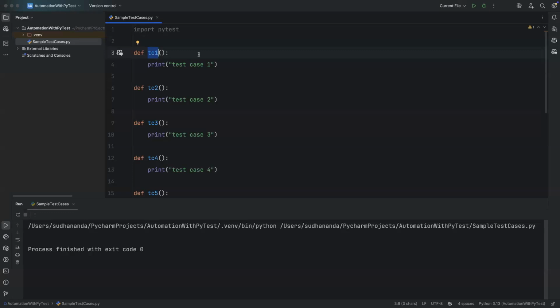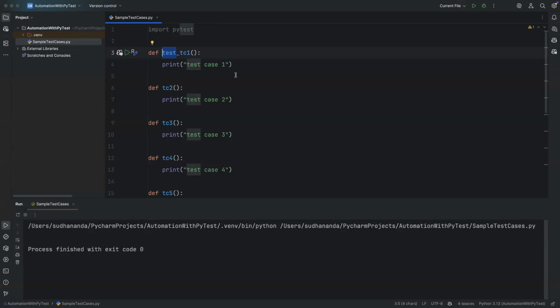Now, if you want to make any function a test case, you have to start the function name with test. Remember, the function name must start with test. Whatever function whose name starts with test is considered a test case. Can you see there is a run button next to the first function? You got it automatically.